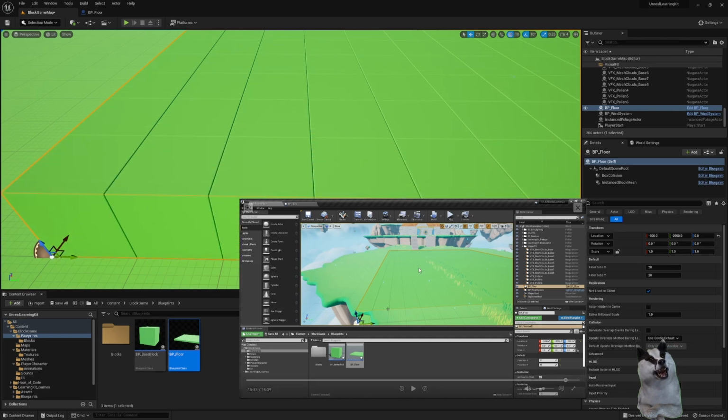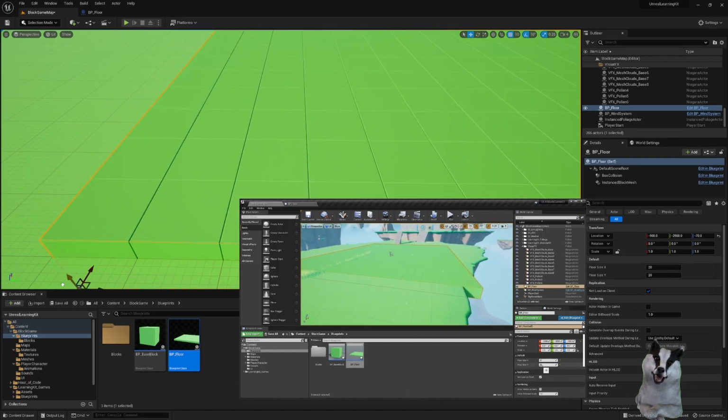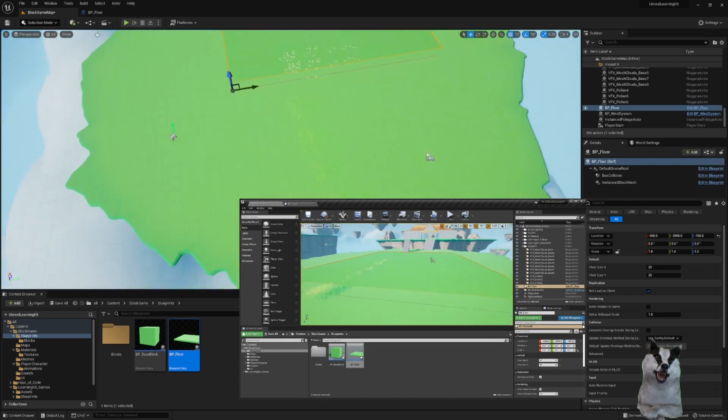Got it. Okay, cool. And so it just rests right on top of this island. And it looks like I made the floor size Y just a little bit too wide. There we go. 23 looks pretty good, and 27 in the X.